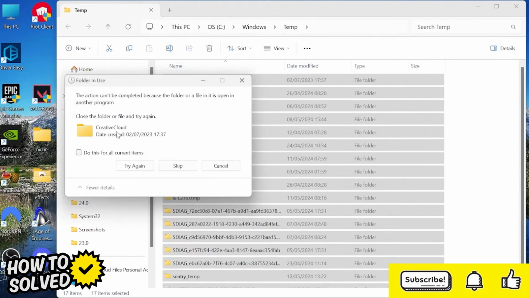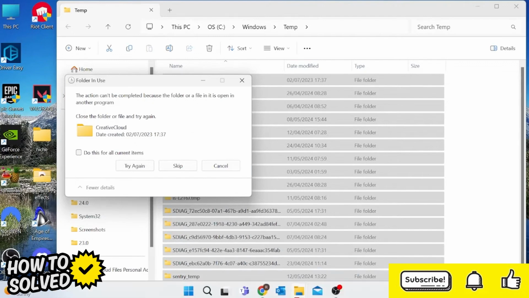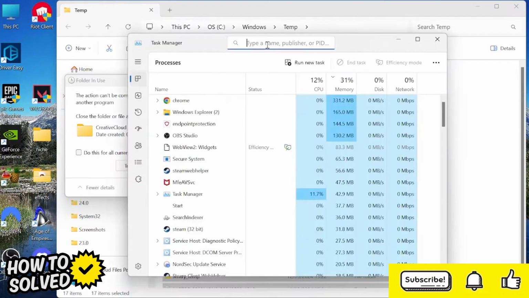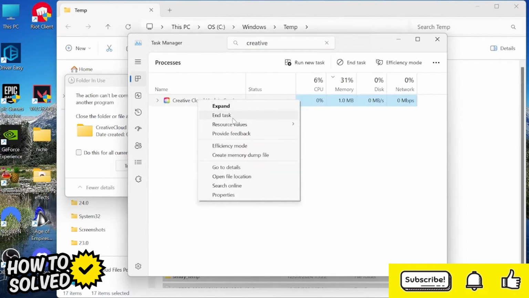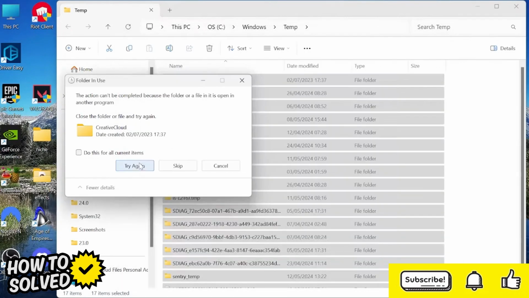And if you get an error message like this pop up, all it means is that the application is currently running in the background. So all you need to do is close down the application. You can do that by coming to the Task Manager, and you want to close down the application that's given you the error for. So for me that's Creative Cloud, and then I can just select End Task and come back to this folder and try again.